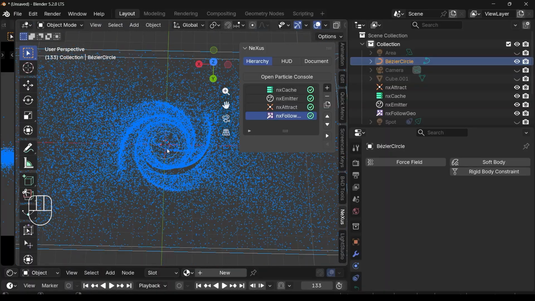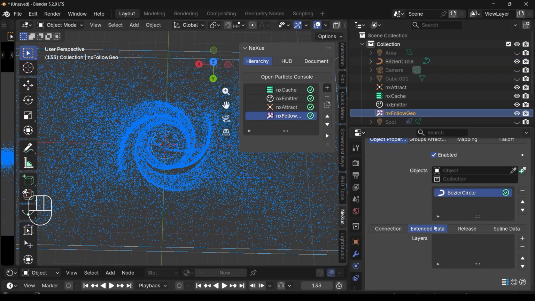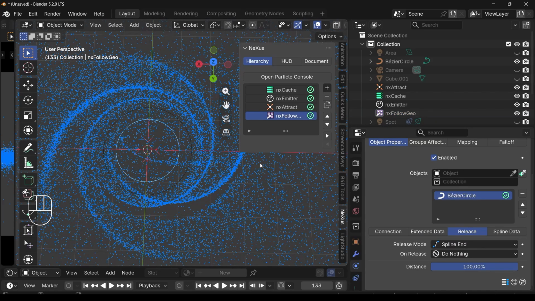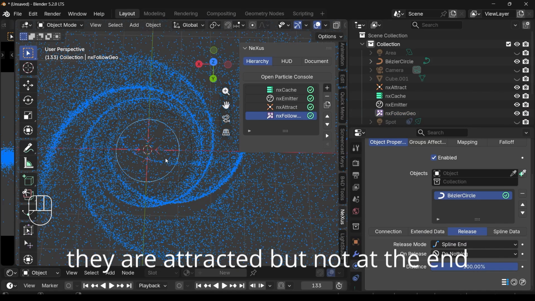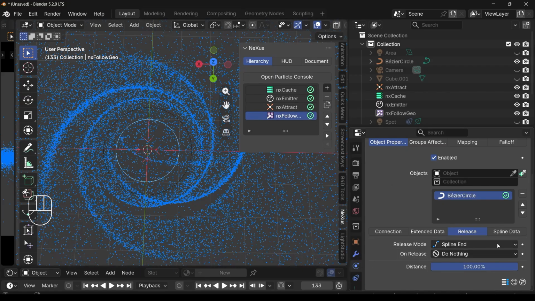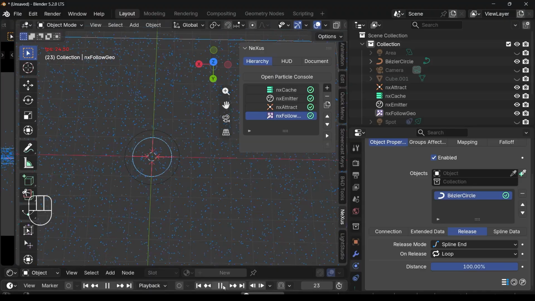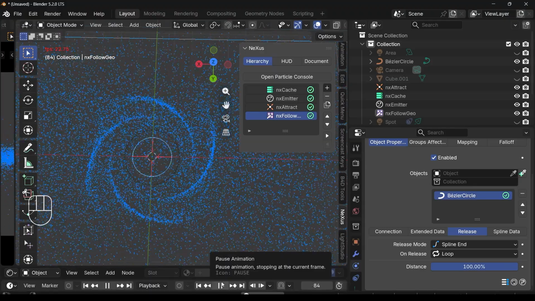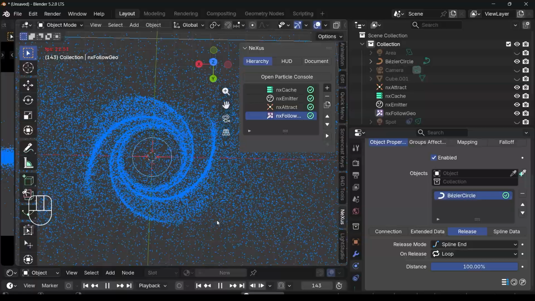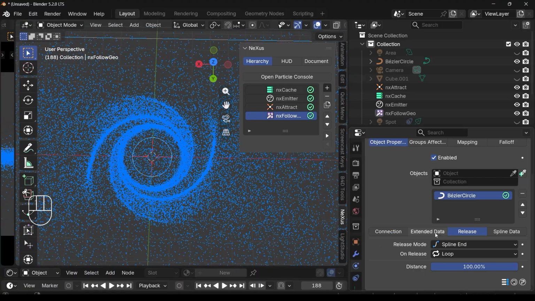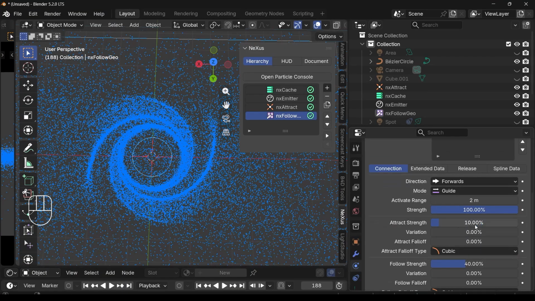But we don't want them to follow it like this. That's why we release the extended data. And also at the spline end, you can see these lines happening, so they are actually not getting attracted to the middle. So that's why we will make it loop. Now let's see. Okay, we aren't getting that line. Yes, that's good. So that is cool. Spline data, everything works well.